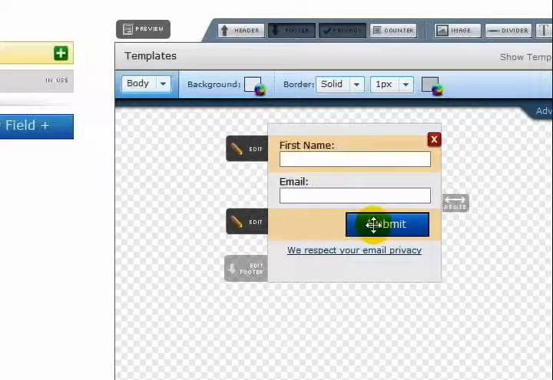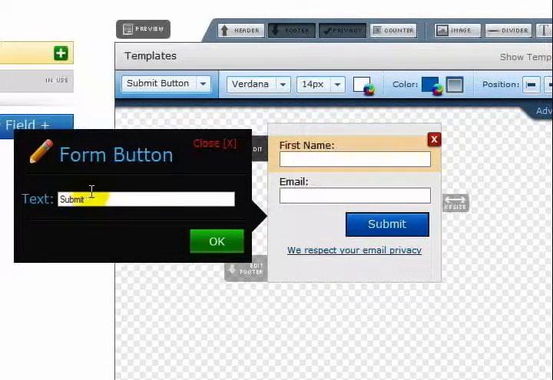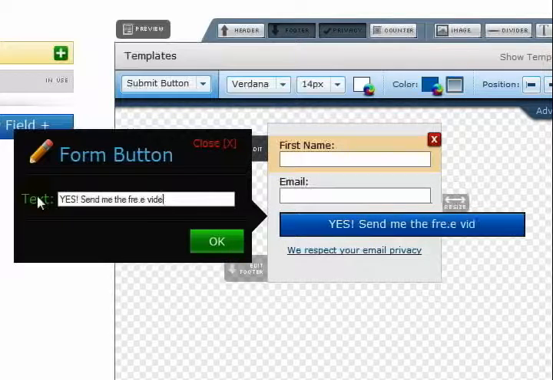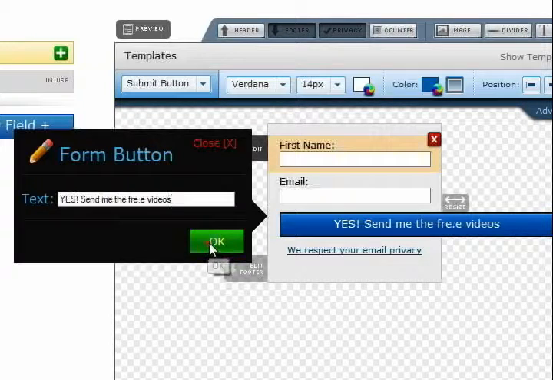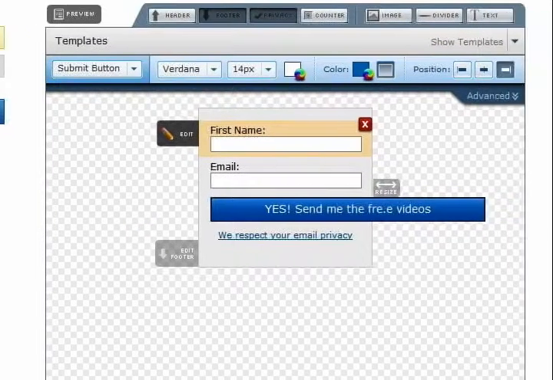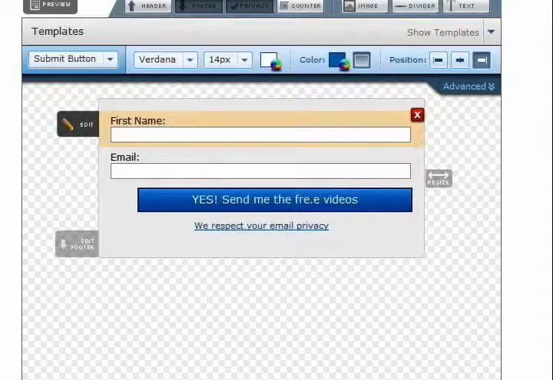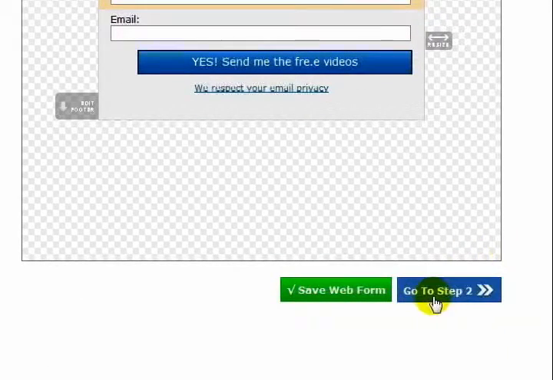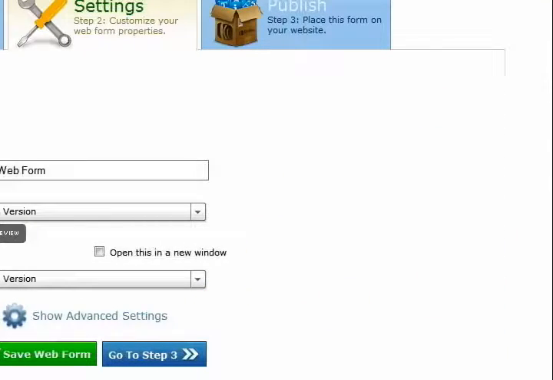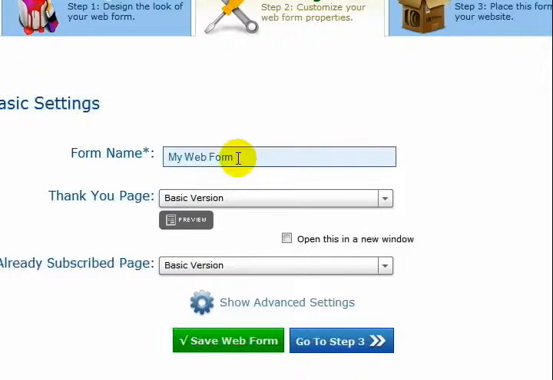Email, leave the same. For the submit button, submit is a really boring word, and again, this is one of the factors that can increase your conversion rate. I usually put, yes, send me the free videos, or whatever you're offering. Click OK. Now obviously that's a bit out of shape, so we just drag this across. Then go to step 2. You go to name my web form, which again is just your reference. Home page of website, just whatever you want.